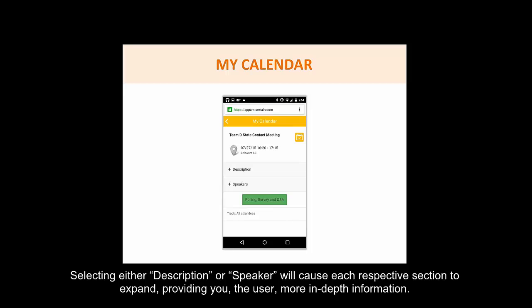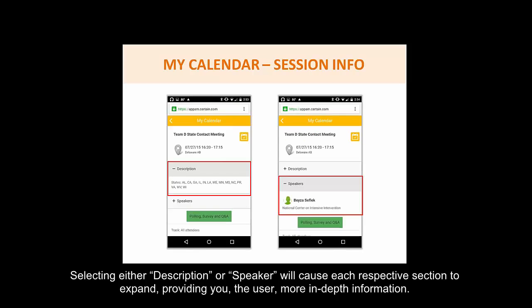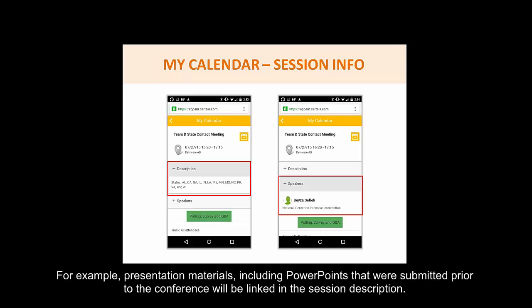Selecting either description or speakers will cause each respective section to expand, providing you, the user, more in-depth information. For example, presentation materials, including PowerPoints that were submitted prior to the conference, will be linked in the session description.